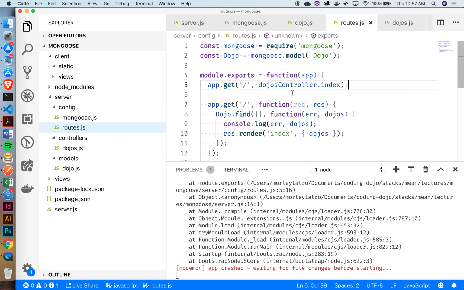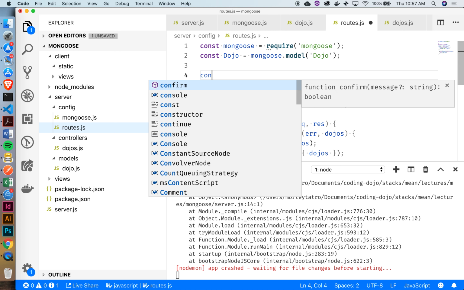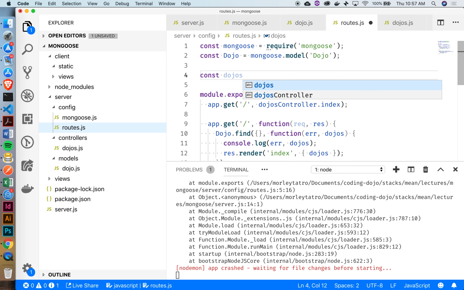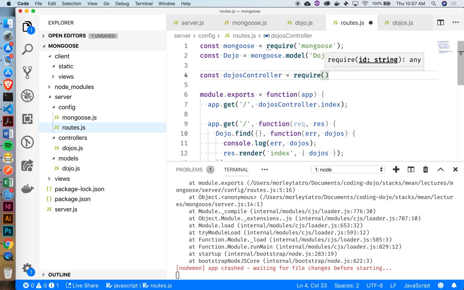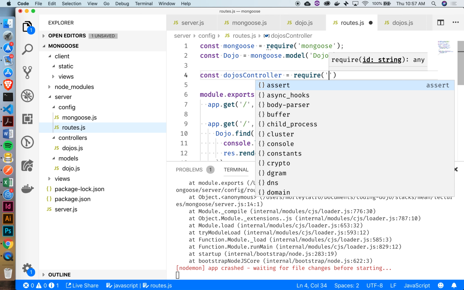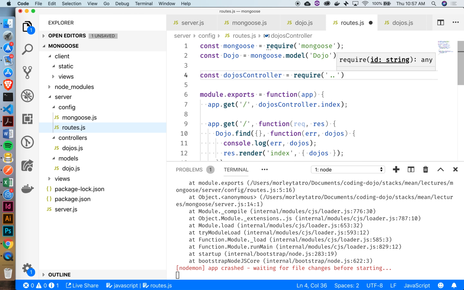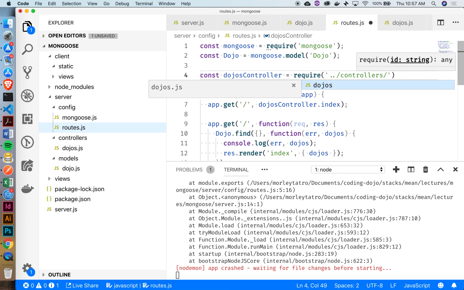So here inside of our routes file, we're actually going to need to tap into that Dojos controller in order to be able to do this kind of thing. We've created it now, so let's require it. We'll say Dojos controller, and we'll require, we need to go up one level, outside the config, and then go back into our controllers folder, and then go to our Dojos controller.